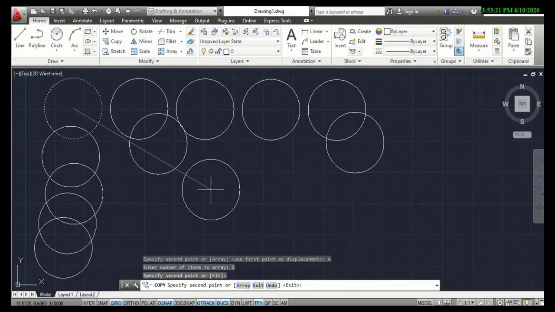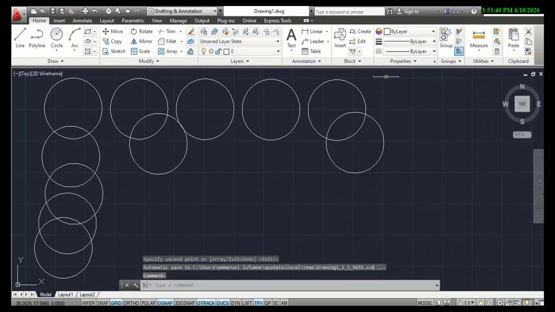After that, you can see that the copy command is still active. So you can still copy some more circles or exit the command by just clicking enter. In this case, let us click enter. Now let us run this first.